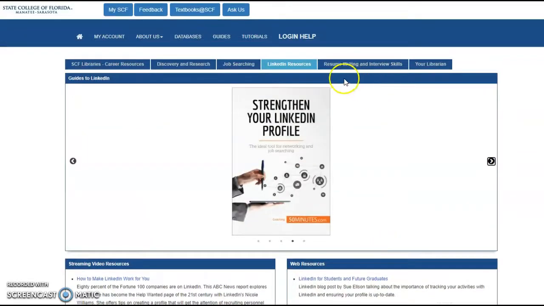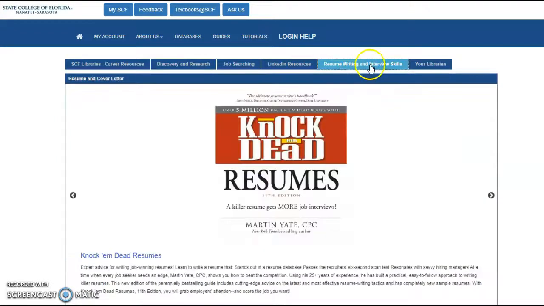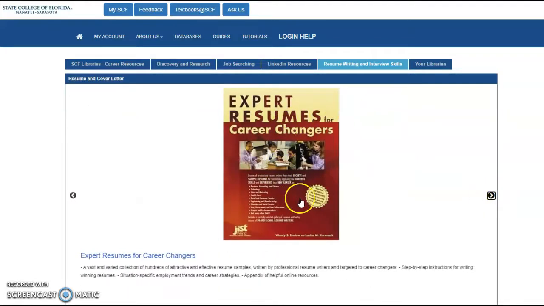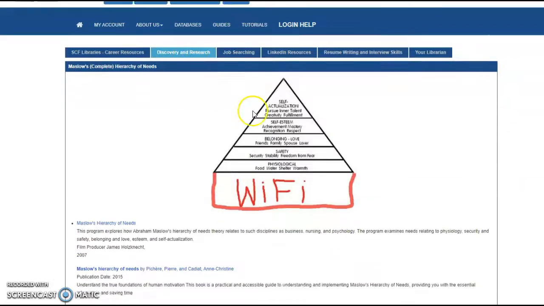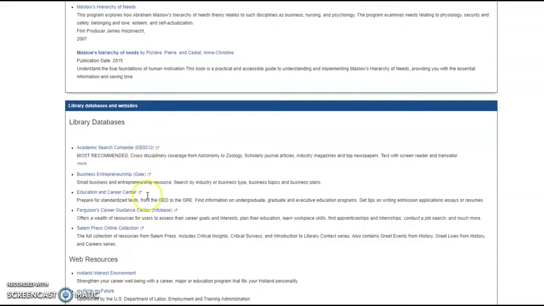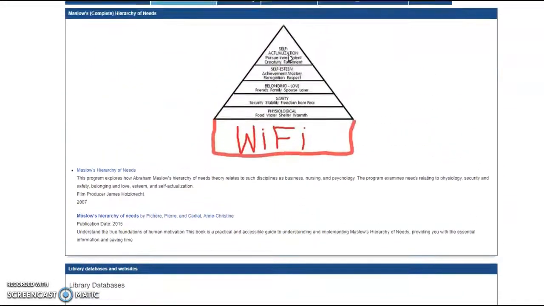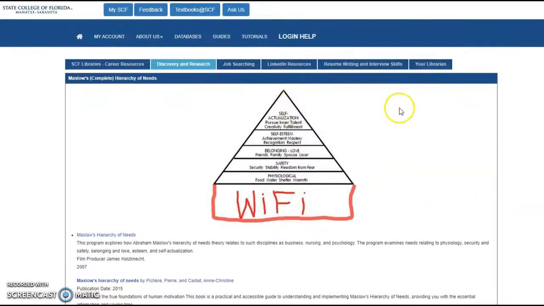And last but not least, resume writing and interview skills. I have some resources here curated for you. You can also find, again, resume writing and interview skills under your Discovery and Research tab in some of these databases.